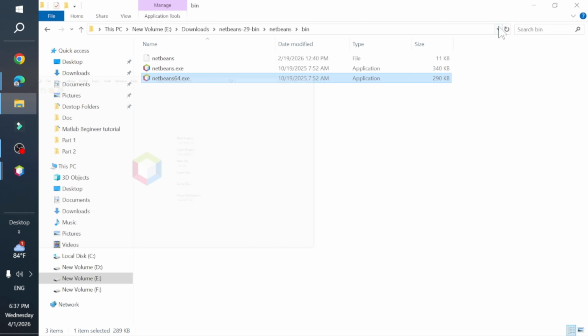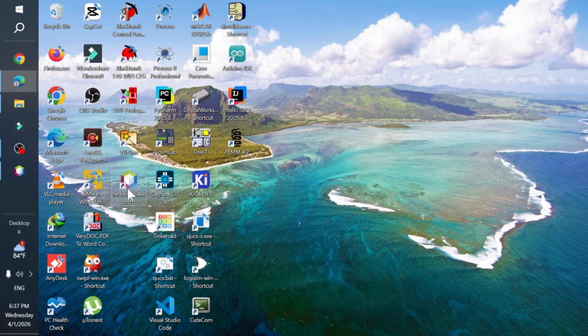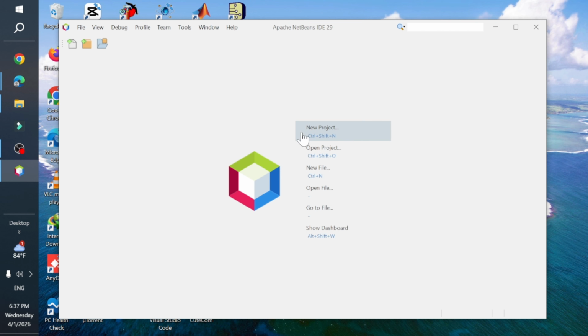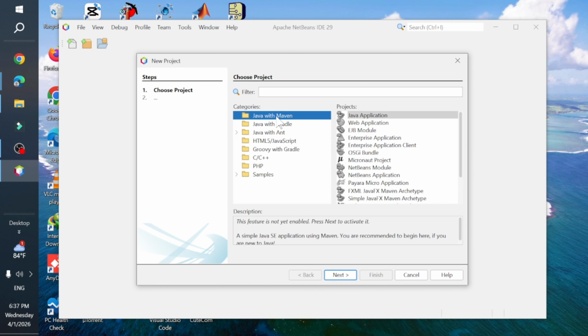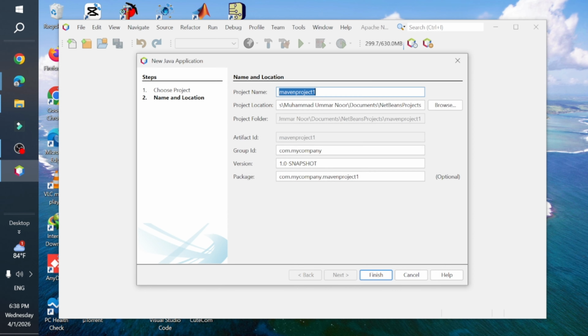If you want to add it to the desktop, then you right click on it and send to desktop. Now you see the shortcut of NetBeans is created on the desktop, so you can directly access it next time. After that we create a new project, click on it, Java with Maven, Java application, click on next. Now here we create our project name.